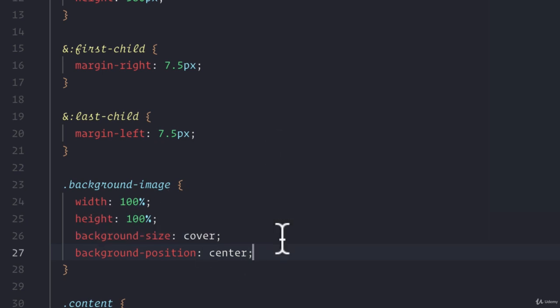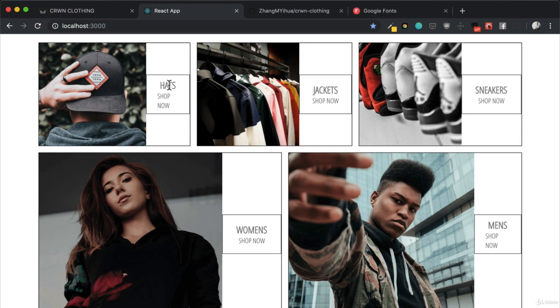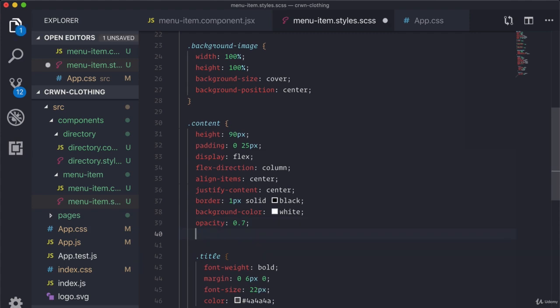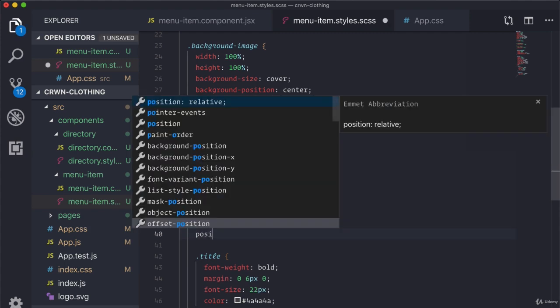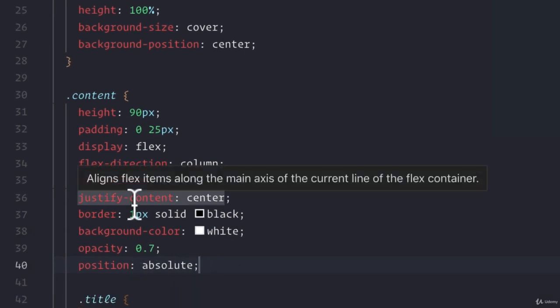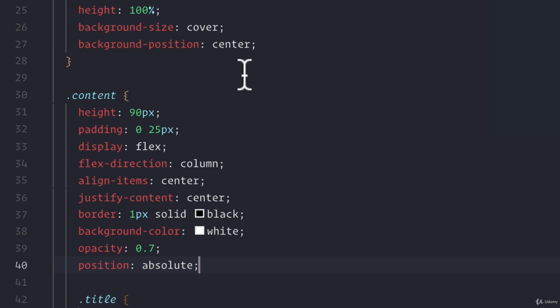And now if we look, we'll see that it looks like our content is actually inside as a sibling. But we don't want this. We want our content to always be in the center of our actual menu item. So what we're going to do is add a position of absolute. And position absolute is saying that no matter what happens, no matter what other elements are on the page, the position of this content will always be whatever the position calculation will be.